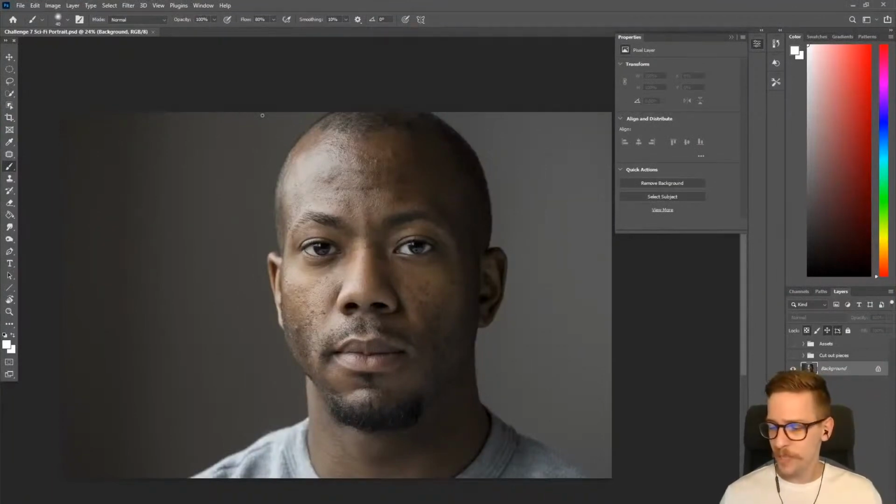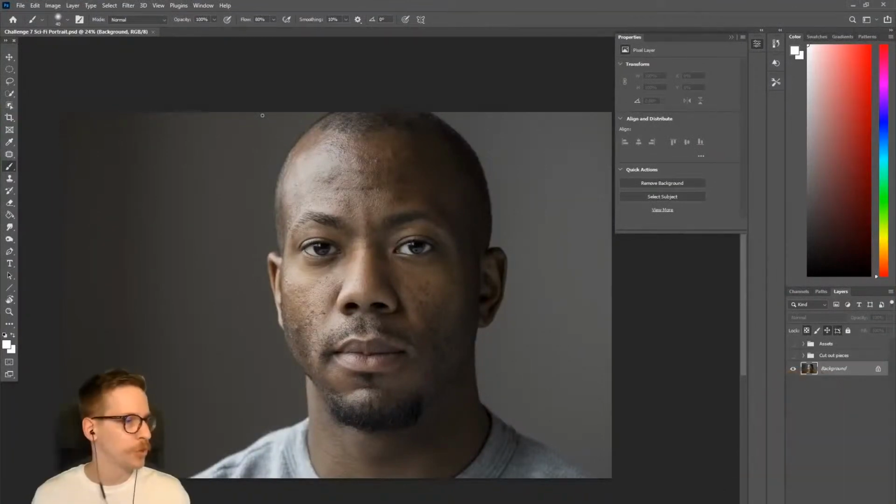So today's challenge, like I said, is sci-fi portrait. And what we're going to be doing is just taking a portrait, playing with neural filters, and then adding some elements to make them look sort of cyborg-ish, robotic, something like that. Kind of a Terminator 2 effect. So that should be a lot of fun, but first things first, I want to duplicate my layer.